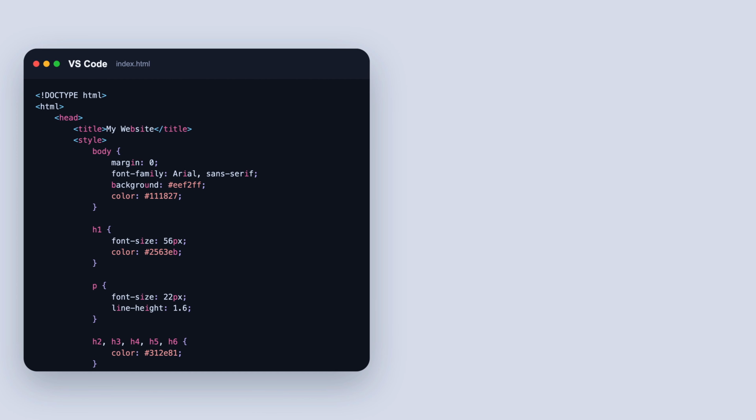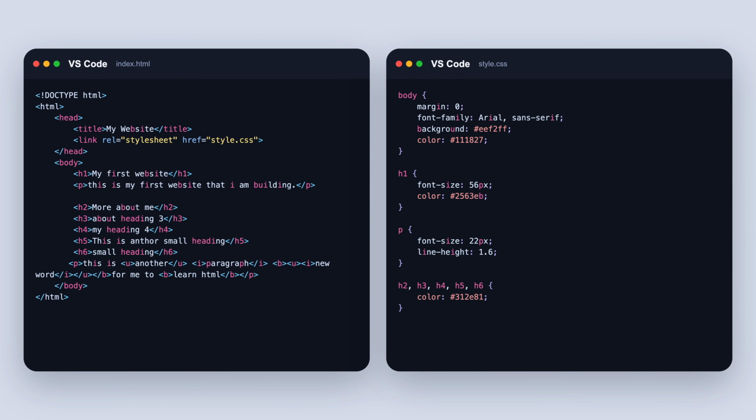So technically, we can write CSS directly inside the head section of our HTML file. But as our project grows, that quickly makes the code cluttered and difficult to manage. Instead, the professional approach is to create a separate CSS file. This keeps our code clean and organized, makes it much easier to work with, and it's how CSS is written in real-world projects.